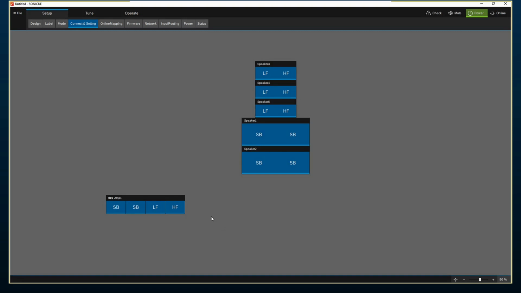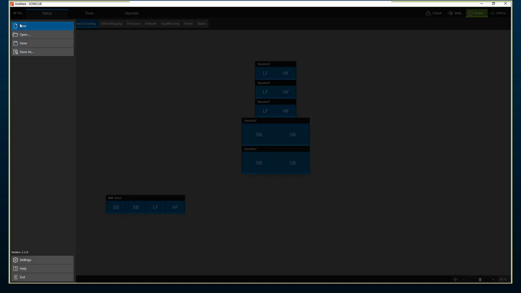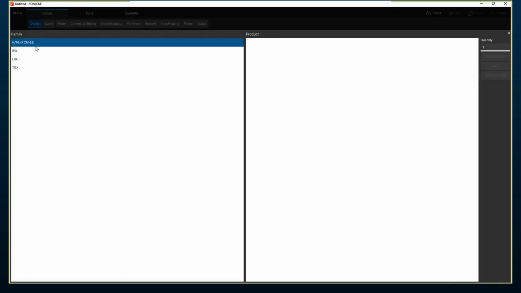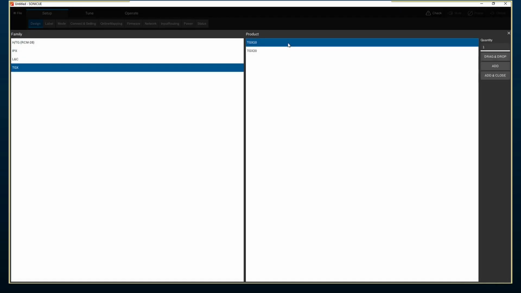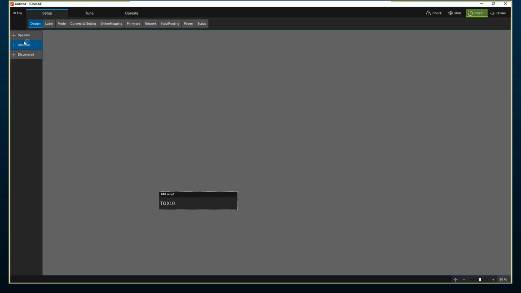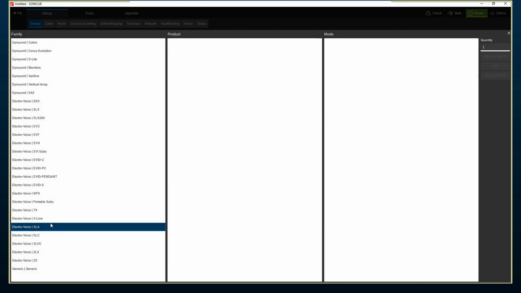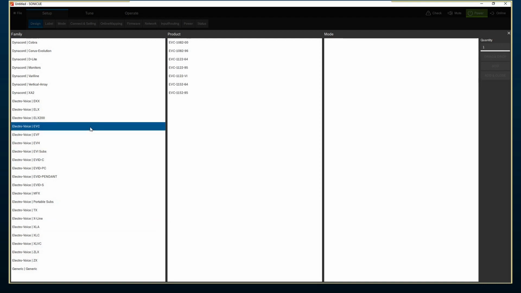So now we'll look at, let's say you build your file offline and you want to connect to the amplifiers on site and get ready to go with your project. So let's say I'm going to build something offline. Let's say I'm going to use a TGX10. And then we go to speaker. Let's just pick something different to show you that. So let's pick like 1152.